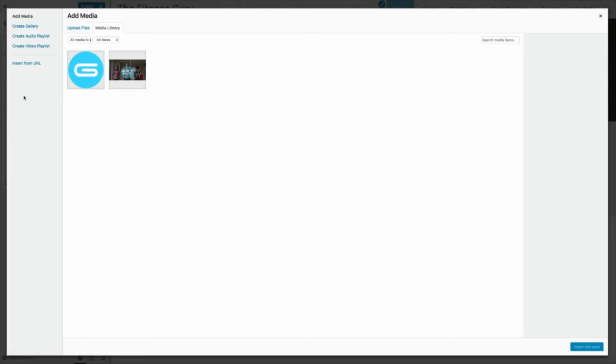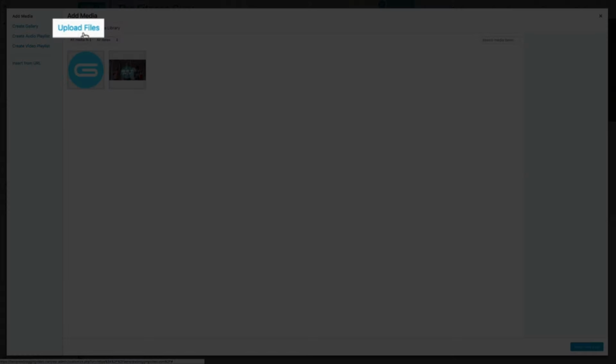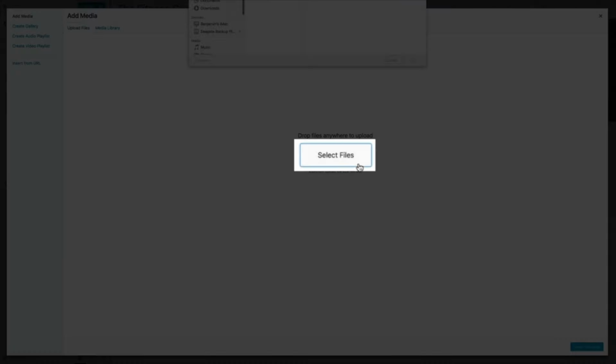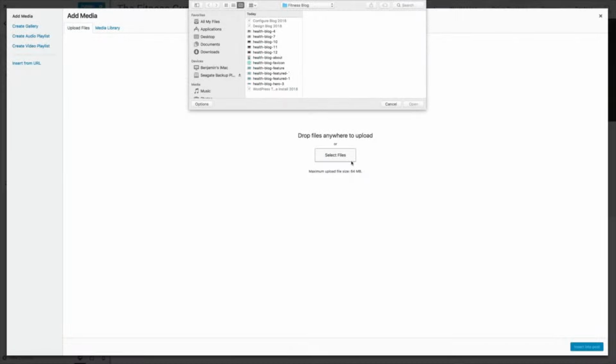And this will bring you to your media library. Then just like before, we'll want to upload our new image. So click the Upload Files link. And then click the Select Files button. And just like before, you're going to find the image that you want to use.